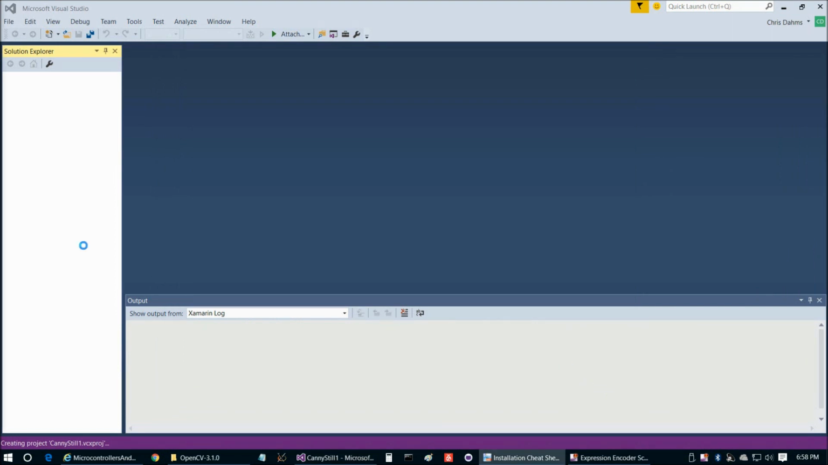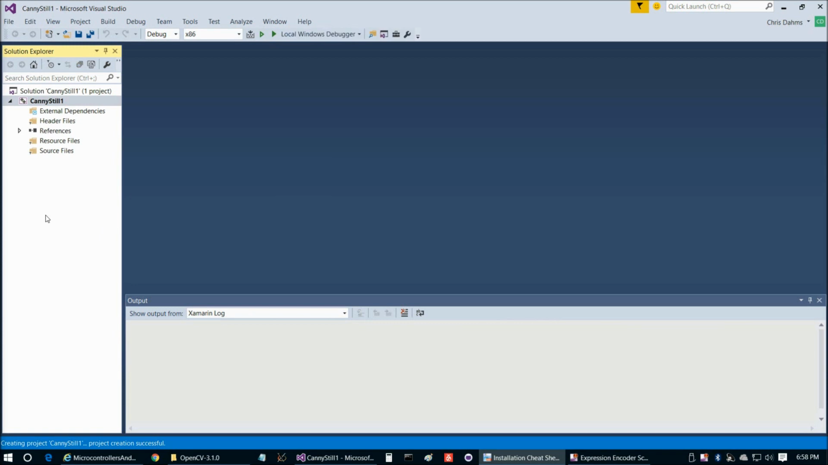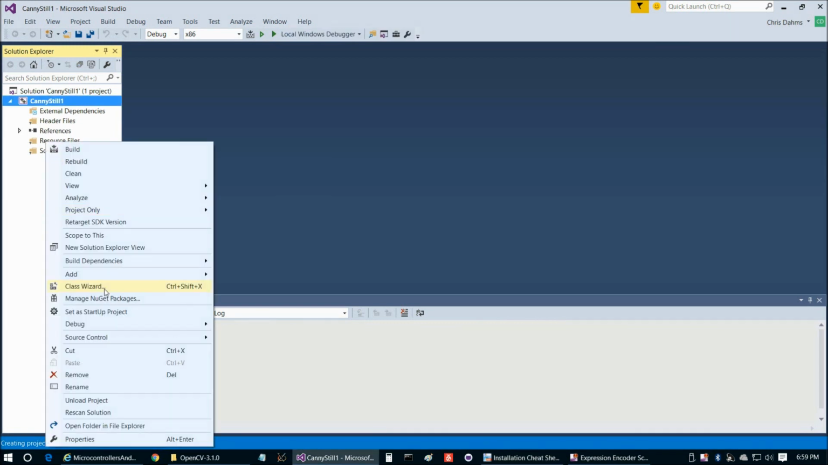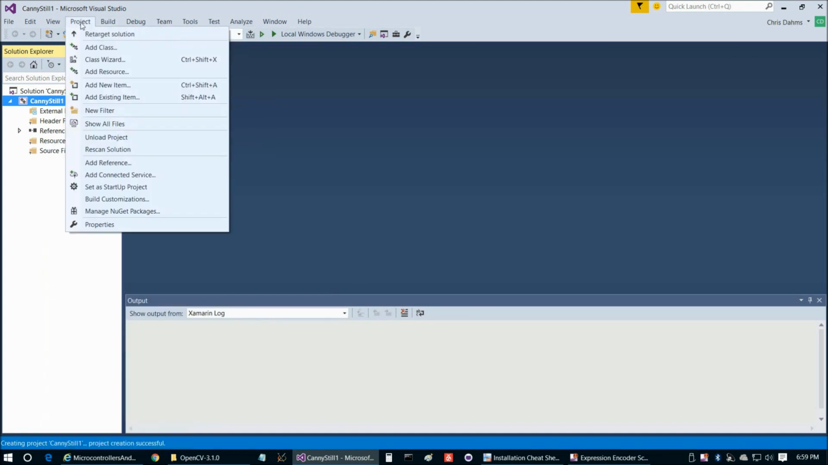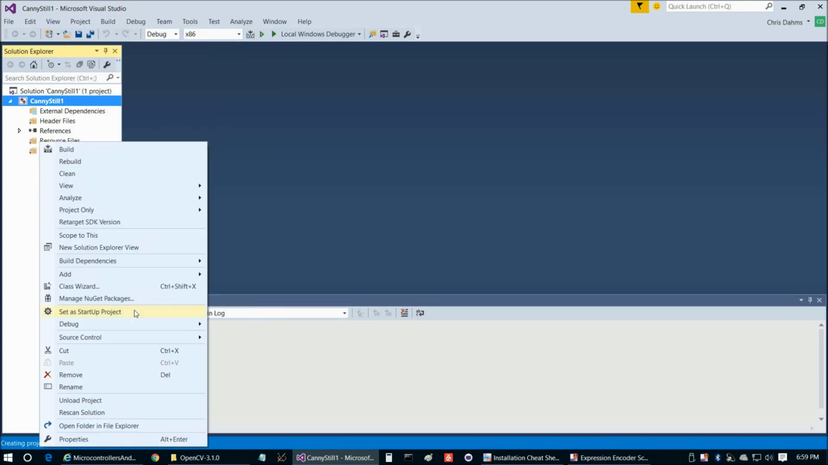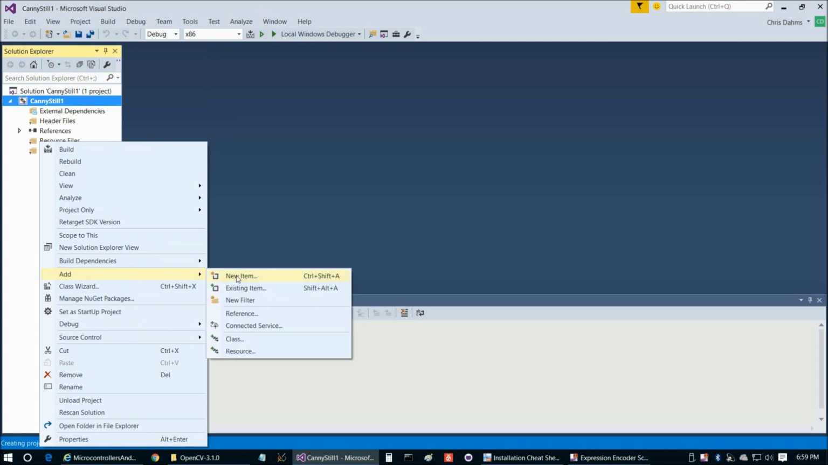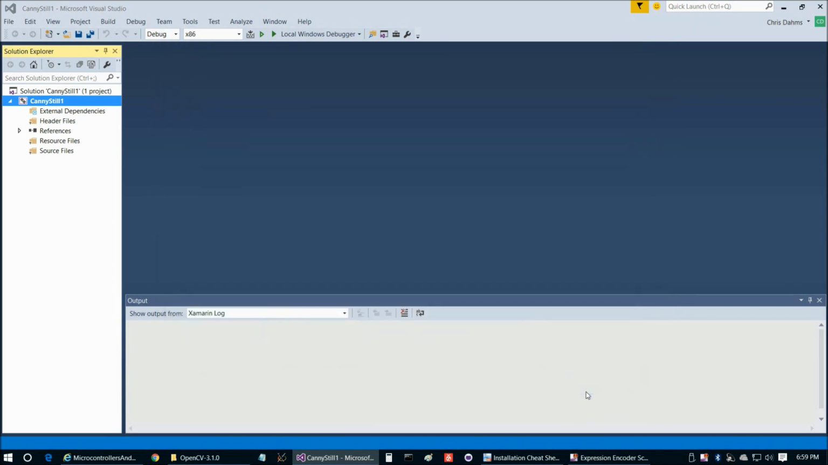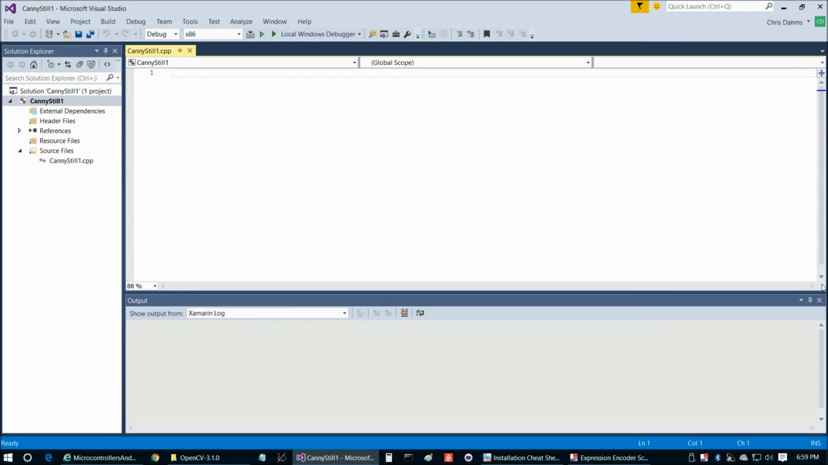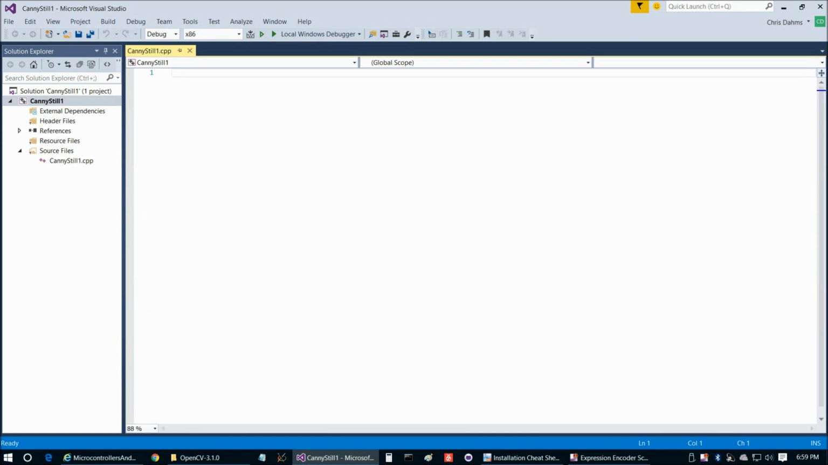And when that comes up, we're going to left click in the solution explorer here, and then we're going to choose add new item. And in case you're wondering, you can get that in the menus as well. You can go to Project and then Add New Item. It doesn't matter either way. So add new item, and then make sure you're adding a CPP file, and we're going to name it just the same as the project, only with the .cpp at the end. Go ahead and choose add, and there we go. And we can close the output window.